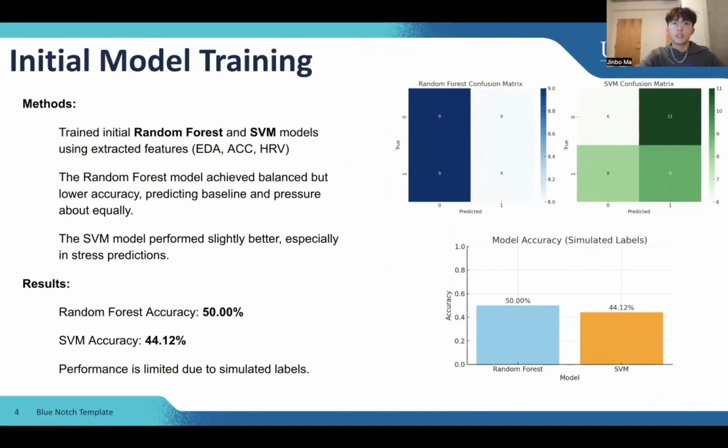For the initial model training, I have two figures on the right side. As you know, I use random forest and SVM for this research. The first one is the random forest confusion matrix, and the next is the SVM confusion matrix. The random forest achieves a balance, but with lower accuracy. As you can see, stress and baseline are almost equal, but it does not have a much higher accuracy.